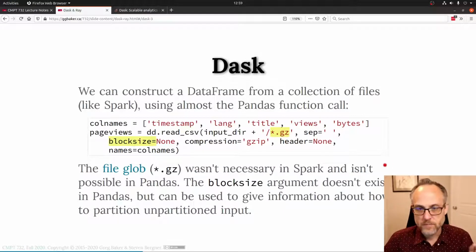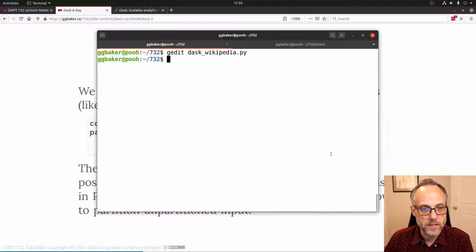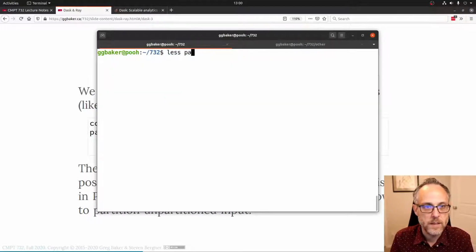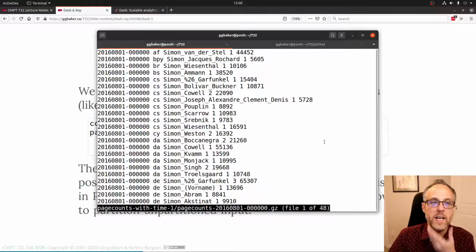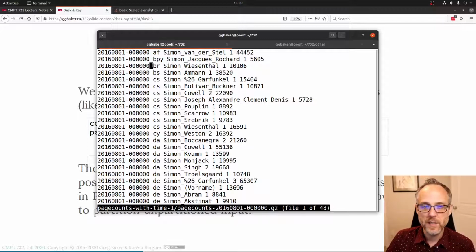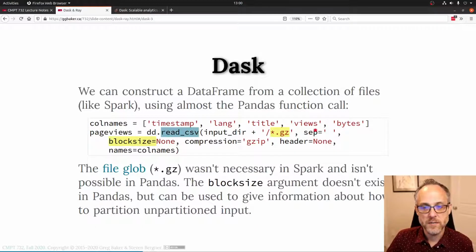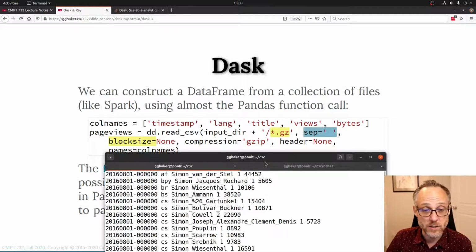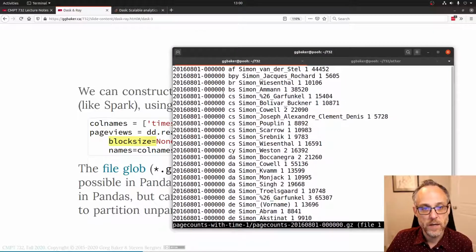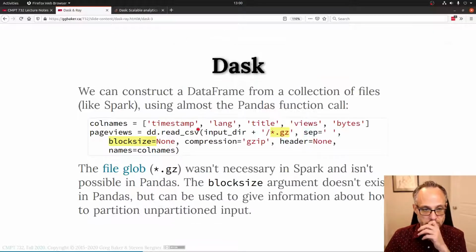So when it comes time to read the data, maybe let's look at the data set. It's a page count with time. It's gzip compressed, but I have data like this, right? It's space separated. But it turns out if you say it's a CSV and say your separator is a space, that's good enough. But this is what I've got in the files.